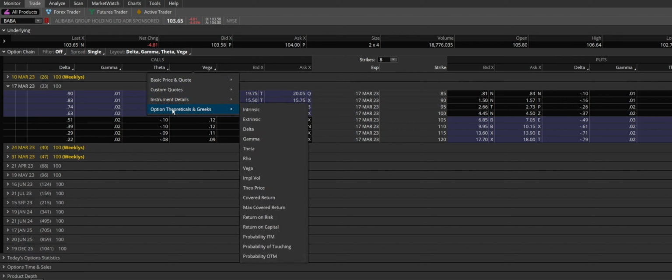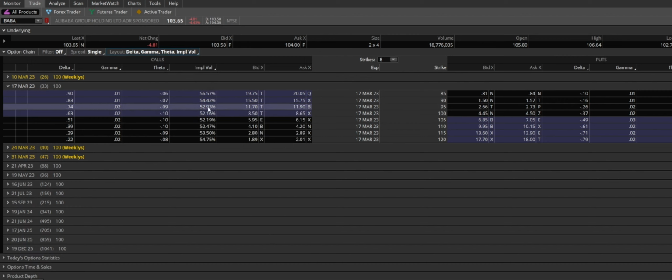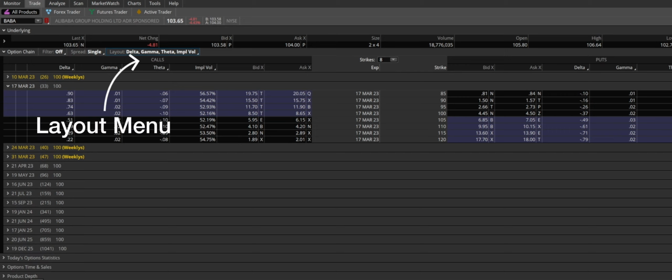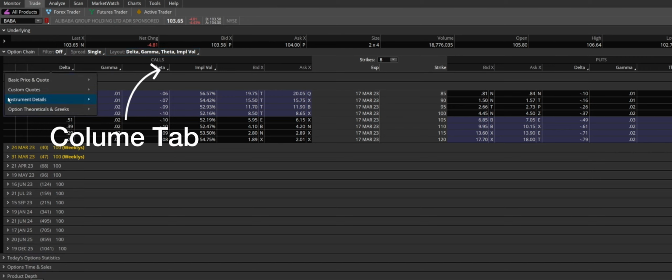Let's say you just want to see implied volatility because Vega maybe is not that important to you. Implied volatility is most important to you, so for those Greeks, you are able to choose the selection based on the value you want to see. So using the layout menu is one way that the column can be customized. Another way is just the column headings themselves, as I described earlier.